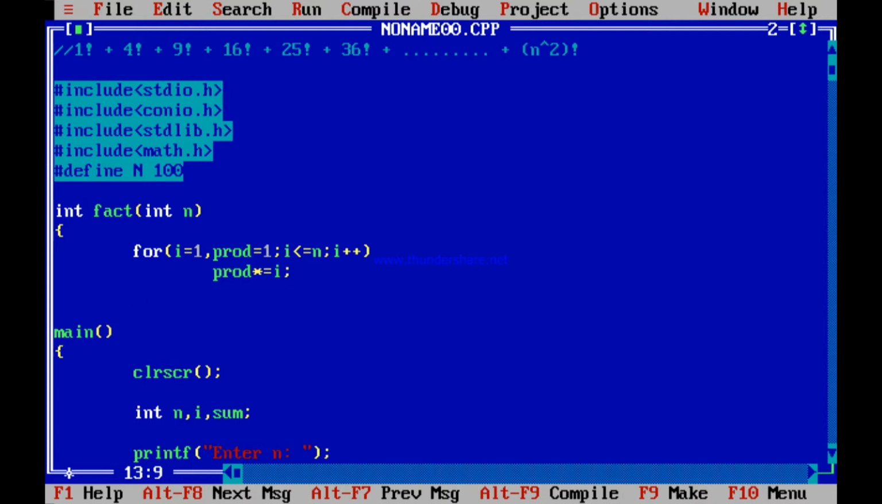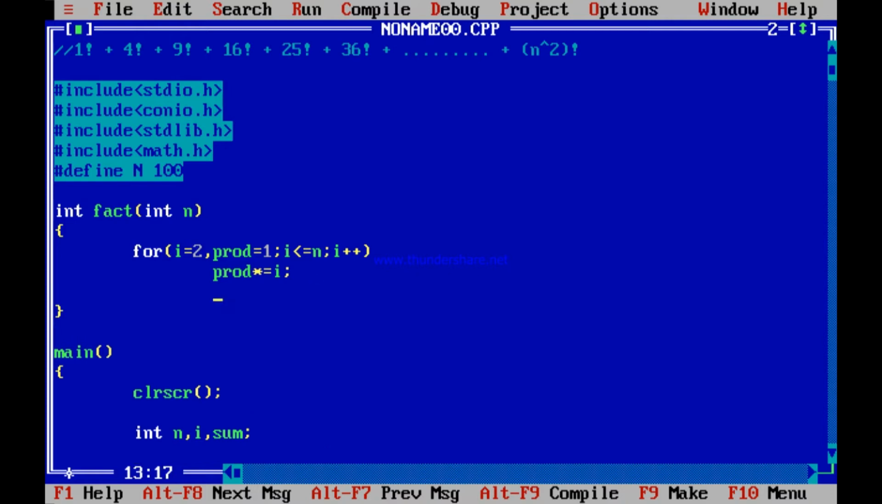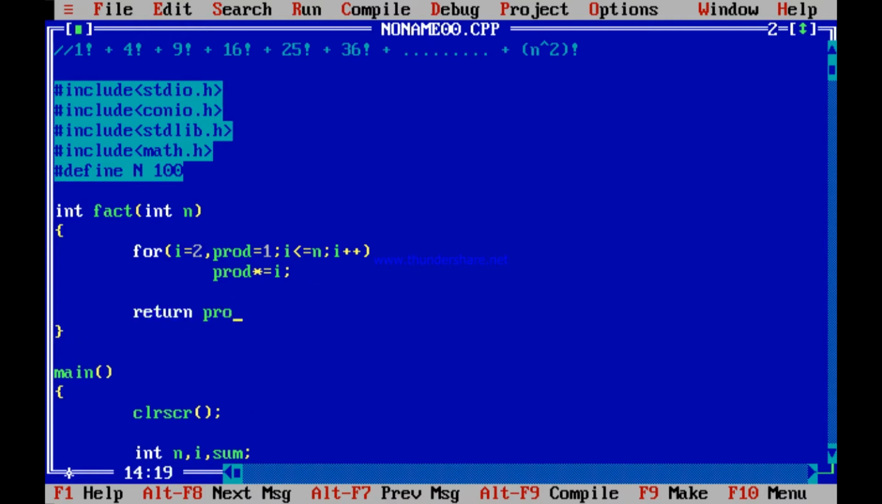Okay. Now do you notice one thing, that we have written the fact function so many times prior to this, but I want to tell you one thing, that here you could have also started from 2, because if n is 1, then product will always be 1. Product you are initializing to 1. So if n is 1, factorial of 1 is 1. In any case, what will you return? You will return product only.